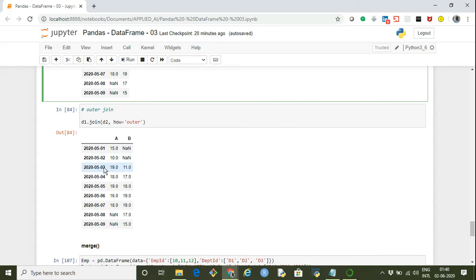So in this way we get everything from May 1st to May 9th, and wherever there was a missing value, we are getting NaN here. For example, for column B, these two are NaNs. Similarly for column A, these two are NaNs. So this is a very useful method to join the data frames based on the index values.